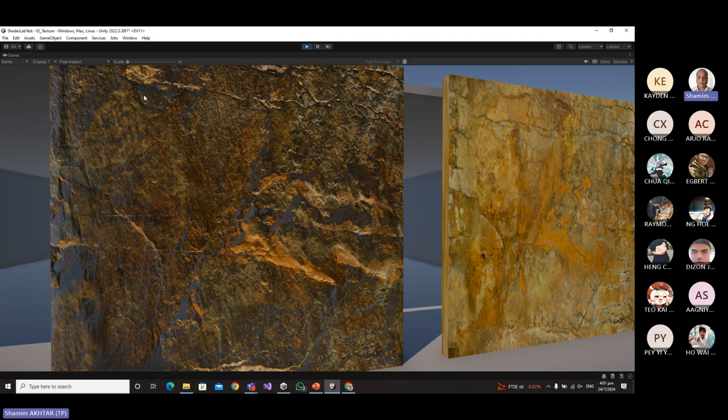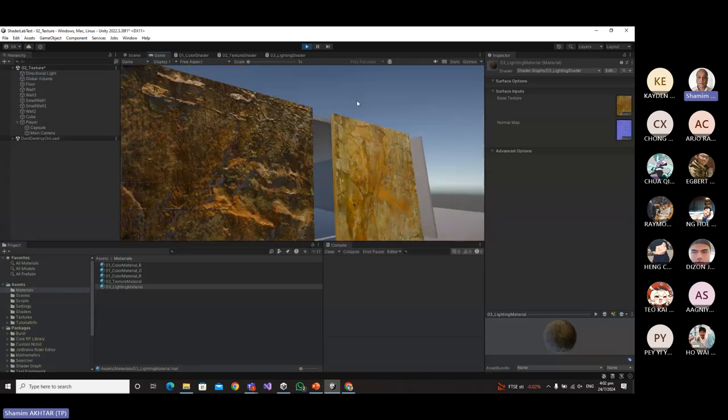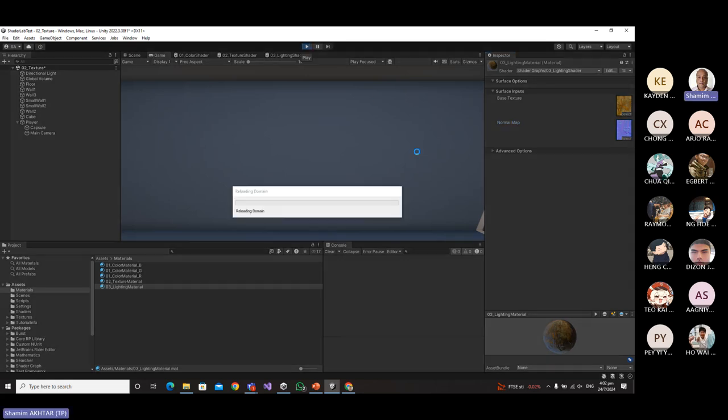You can try the other texture also. Instead of DirectX, let's try the OpenGL one and see what is the difference. So let's try the other one, GL. Okay, save. Is there any difference? I don't know. Let's see.